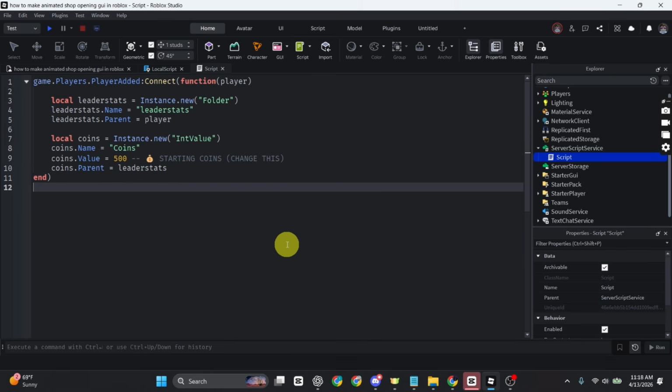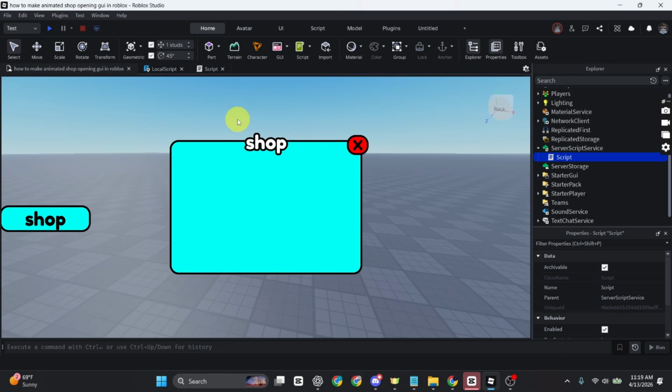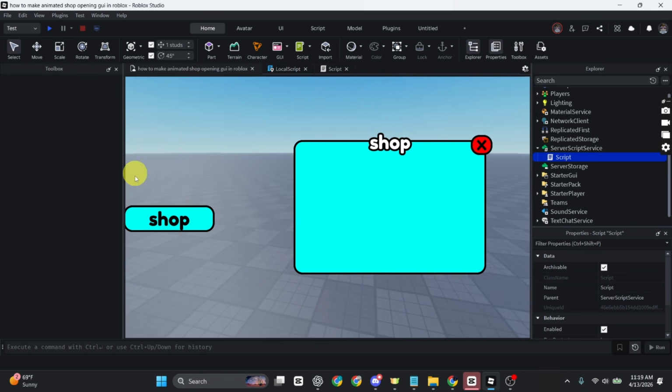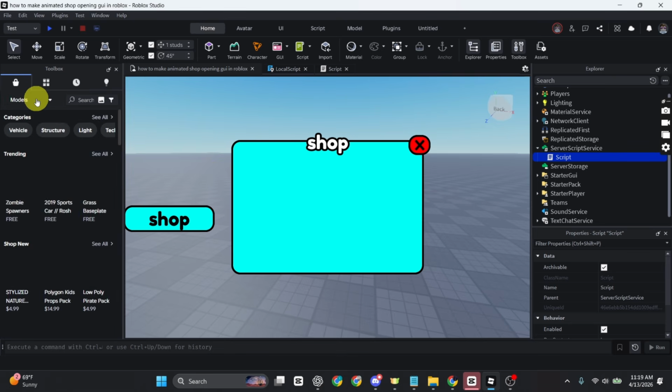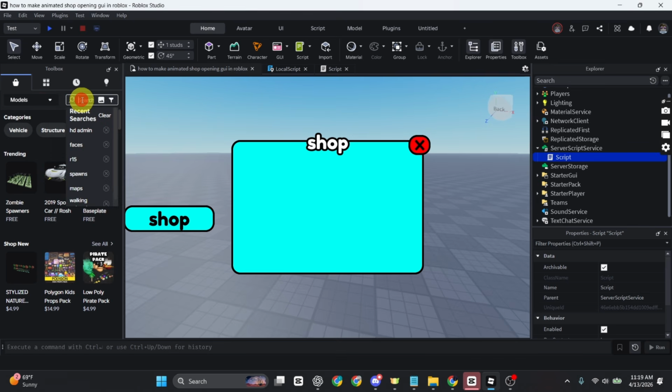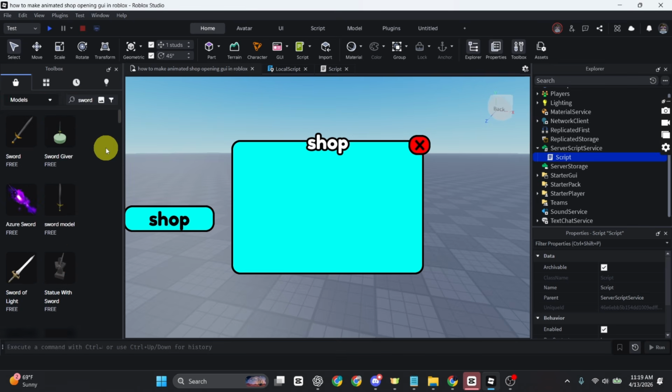Now we need to add an item that players will buy, and in this tutorial we will be adding a sword, but you can add any items to your liking. So I'm just gonna go ahead and open the toolbox, and I'm going to add a sword from the toolbox. In the toolbox, make sure Models is selected from the dropdown, just like so, and just type sword or any item that you want to add. But if you want to add other items, you have to change the code to your liking. So I would only suggest doing that if you have some basic coding knowledge.